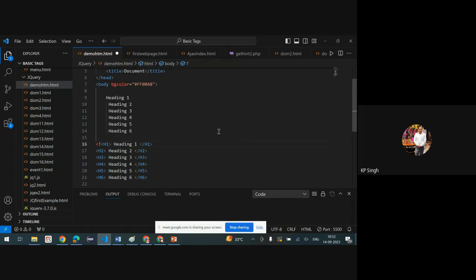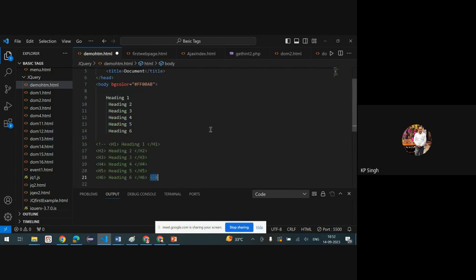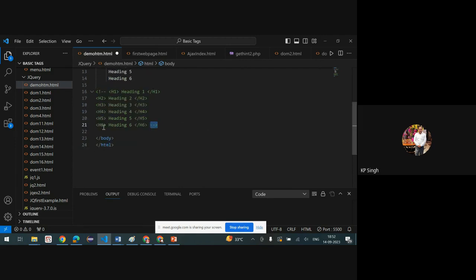Less than symbol, exclamation sign, and double hyphen. That will make the following tag commented. And whenever you want to close the comment, just put double hyphen and greater than symbol. The portion enclosed in this symbol becomes a comment. Comment means it will not display, it will not affect, or it will not be run on the web page. It will be ignored. So I have made my line number 16 to 21 a comment by using this symbol.